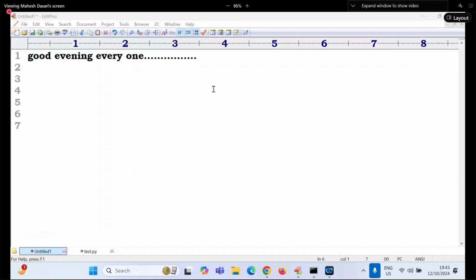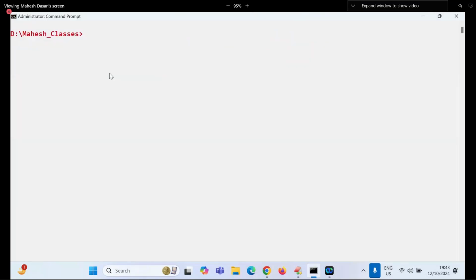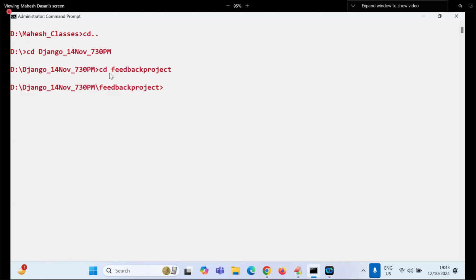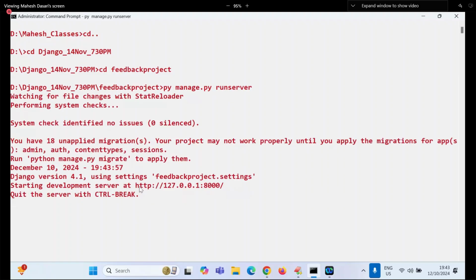Sir, yesterday, Django Forms, Django, feedback_form.py. Run manage.py runserver. The server is started. Copy the address.